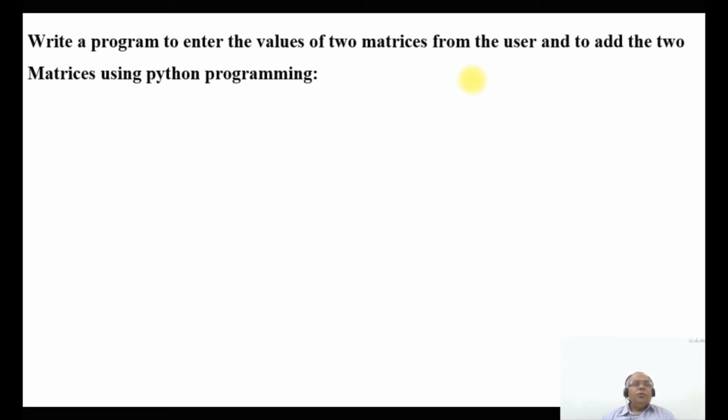Now, in this video, we will discuss how to write a program using the Python language for the addition of two matrices. Here, the matrices will be entered through user input. That means the user will enter the number of rows and number of columns and also the elements for both the matrices A and B, and then by adding these two matrices, what will be the result? That is what we need to do.